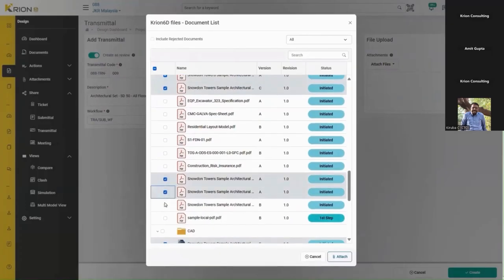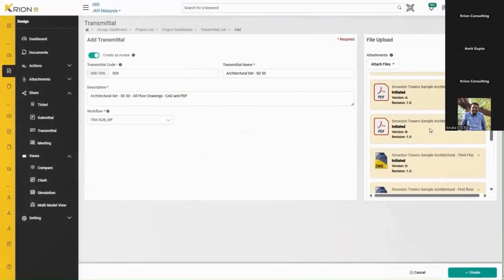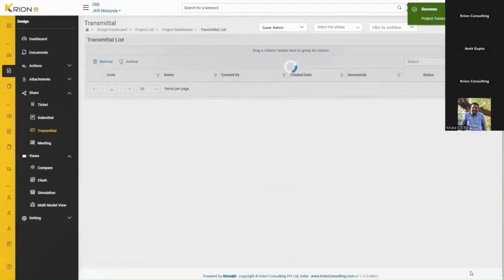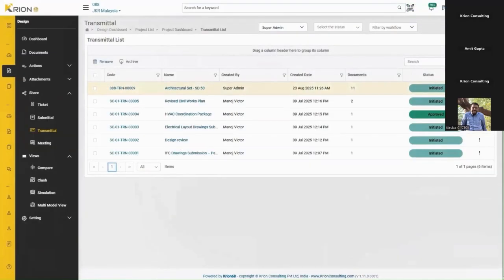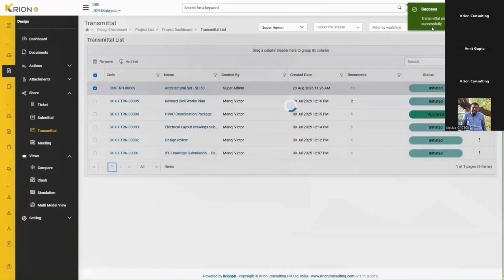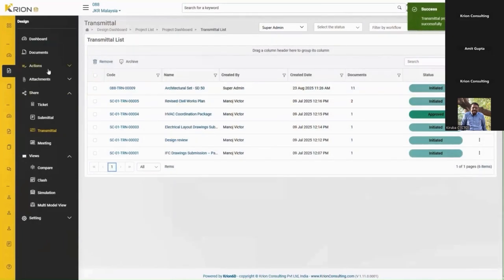And I can attach whatever is available in my Krion6D drive. And it doesn't just mean I can attach documents, but I can attach all the different entities, right? So now I have a transmittal that is created, and now I have an option to archive this. Once I archive this transmittal, it gets stored as a zip file for people to download.